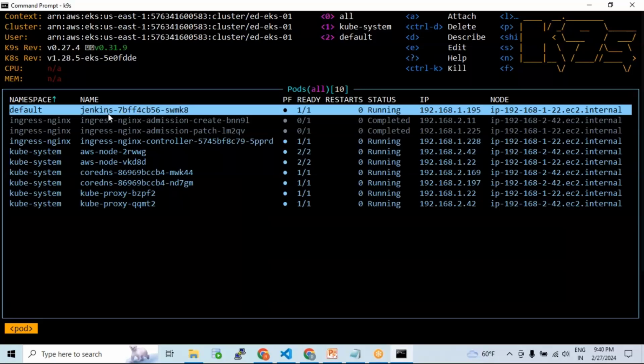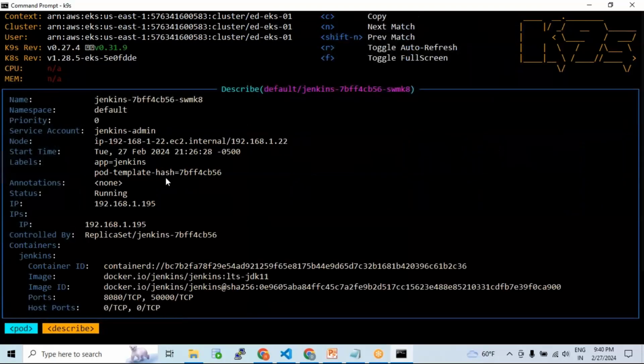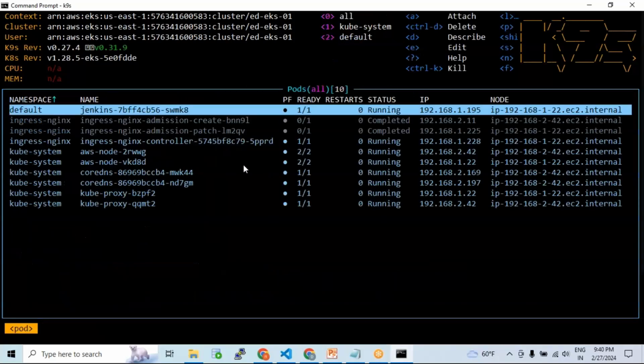Let's say I wanted to execute a shell into the pod. You see some helpers above as well: D for describe, E for edit, Ctrl-D for delete, S for shell, something like this. If you wanted to describe the pod, just type D, you will get the describe, which is equivalent to your kubectl describe command. But you don't need to run kubectl commands each and every time. This is a very simple process to get the same output. Escape to come back to the previous screen. If you wanted to get the shell of this Jenkins pod, just type S.